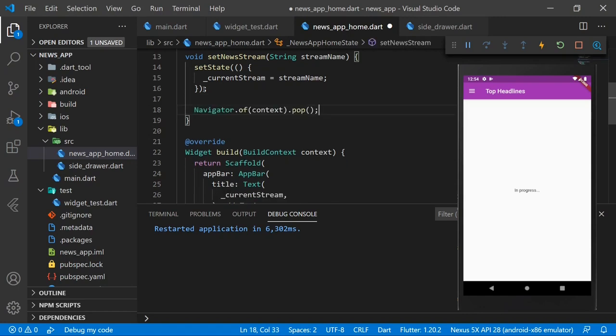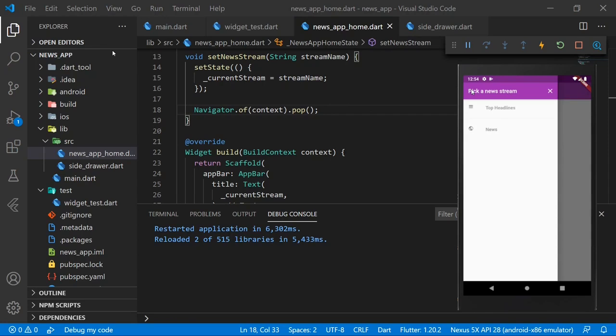Alt F again to format it. It's performing the hot reload. Now let's see what happens. Okay, so top headlines, we go to news. So now you see it just pops out and you get to the news app widget.